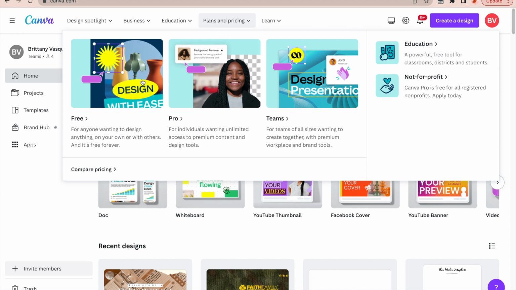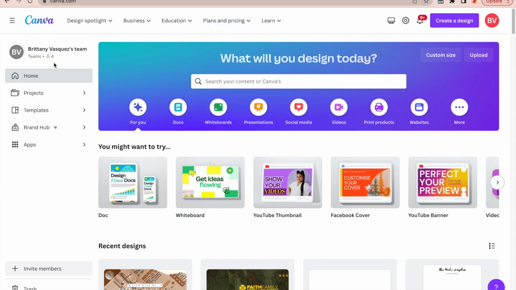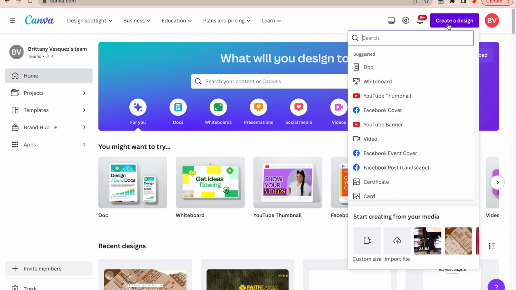I don't do the free version just because I do actually use Canva for some of my social media clients, and I prefer to just have all the features. Plus, I have a team that also uses my Canva, and so we're able to just collaborate like that. So, what I'm going to do first is create a design.